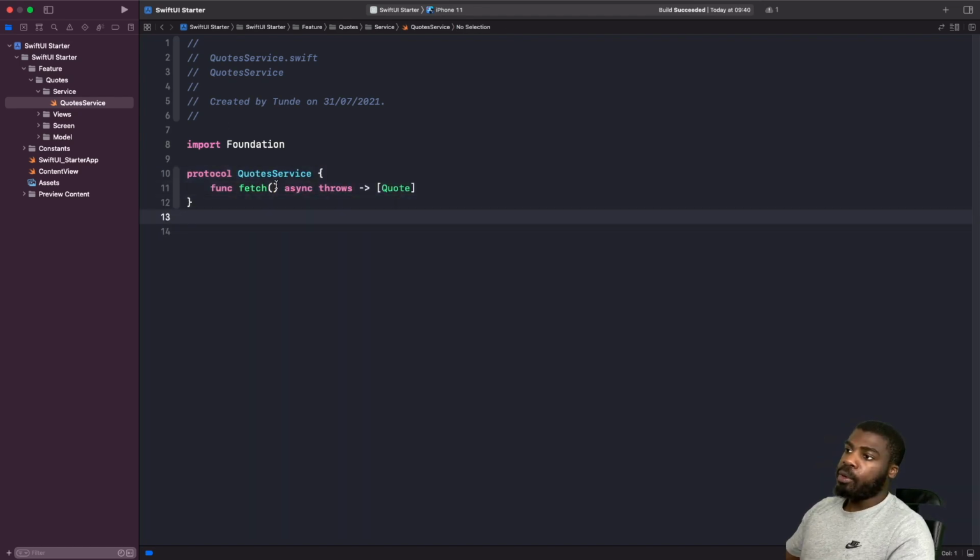So like I said before, I like to call my protocols the same name as the file. So this is the quote service. This is the base implementation for this class that I'm about to write. And as you can see, I've got a function here called fetch, which is async and throws an error if something goes wrong, and it returns an array of quotes. So notice how I have a function called fetch. Fetch indicates that this will fetch the quotes from this service.